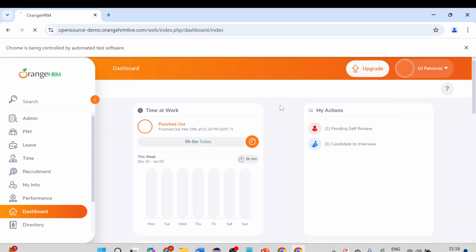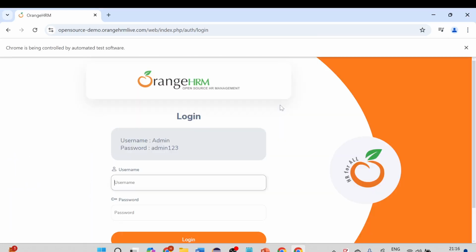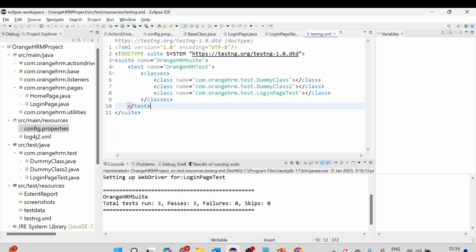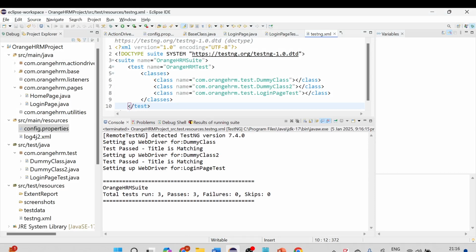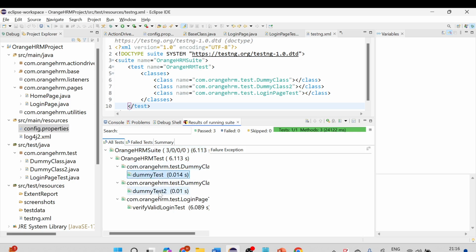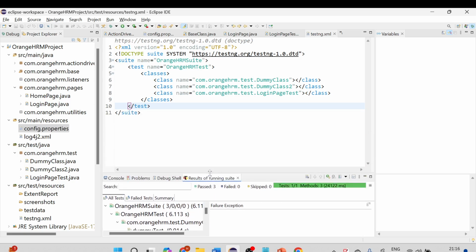Now it is logging into the application, stays for a couple of seconds and then it closes the browser. So finally our setup is perfectly working fine. So you can see 3 cases and 3 passed, and you can see the results, all the test cases are passed. So this is how you can implement the page object model.